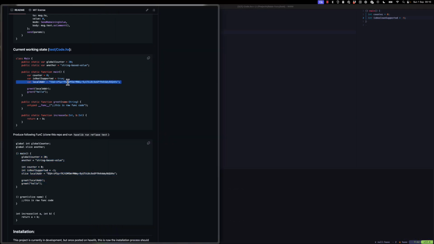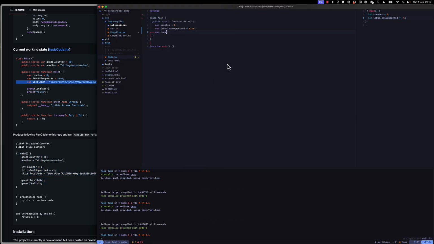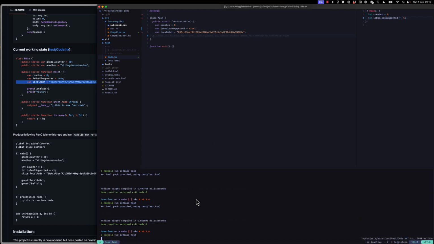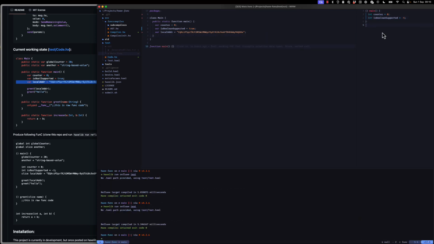Also, with string, we can have a sample. I copy this line in. So it is smart enough to handle string. How about float, say 10.5? This is totally valid in Haxe.